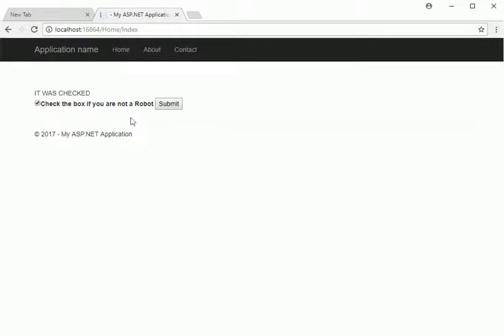All right, so it's getting it. It is checked, you submit, it is checked, uncheck it, submit it. It was not checked. Simple. So that's basically how you bind a checkbox using MVC.